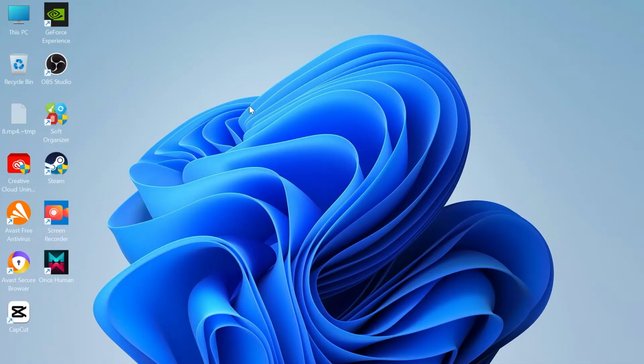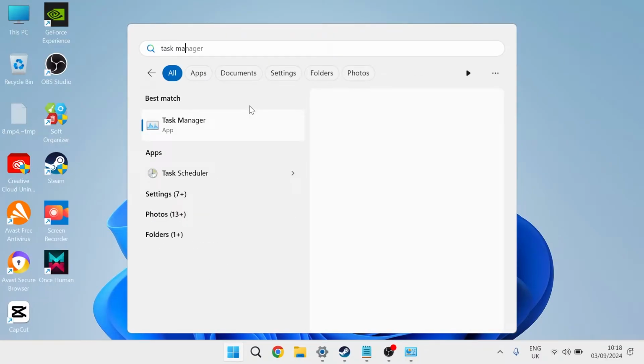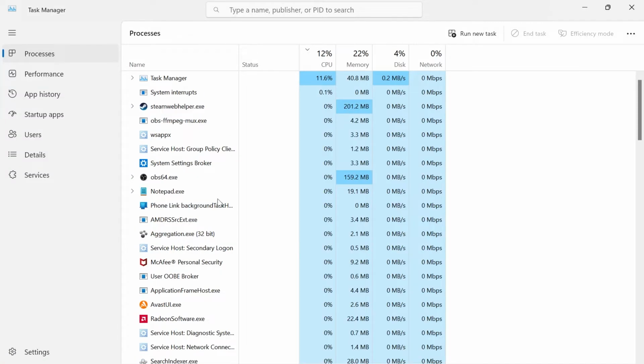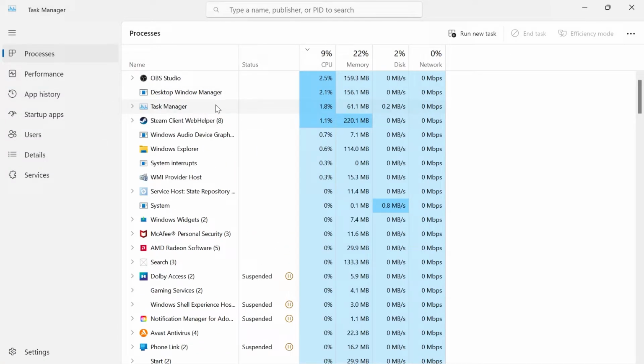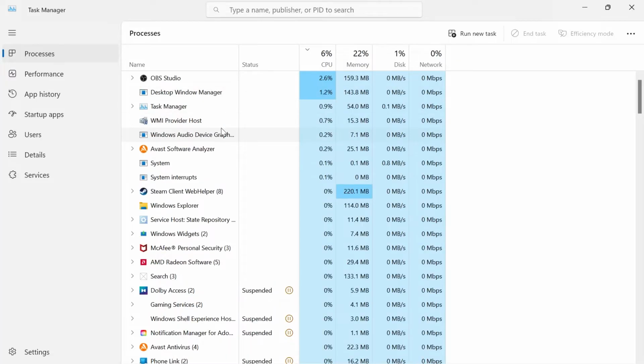and we're just going to launch up the start menu and search for Task Manager. Click on the Task Manager window, and from here you'll see a list of all the processes that are currently running on your PC. Now it's important here just to shut down any applications that we're not currently using.